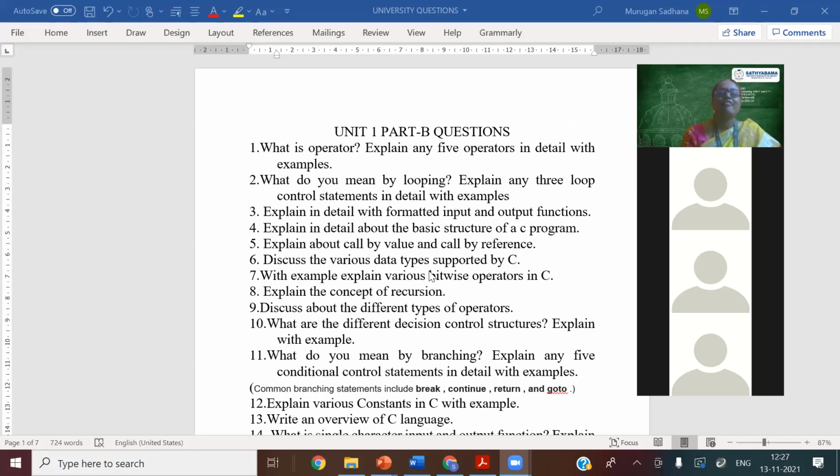Okay. Explain the various data types supported by C. What are the various data types? Primary data types like int, char, float, and user defined data types. Yeah, very good. We have to explain about that, the data types supported by C, with examples.